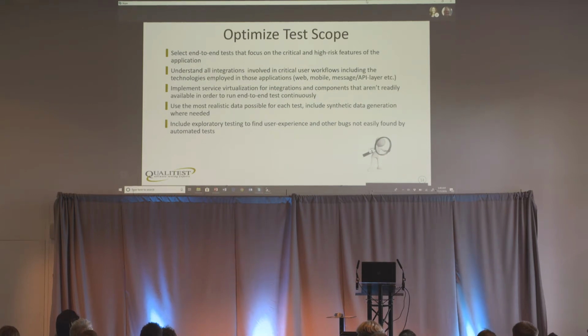So let's talk about test optimization. Well, we think of it maybe with the test cases, but it actually involves three parts. It involves optimizing the test scope, the test cases, and then finally the test suites that we're going to automate. So let's talk a little bit about the test scope.